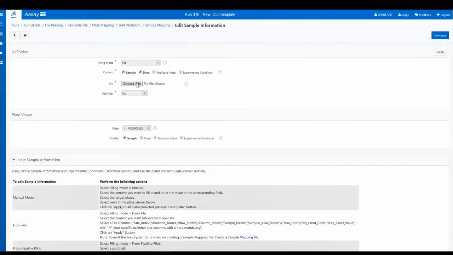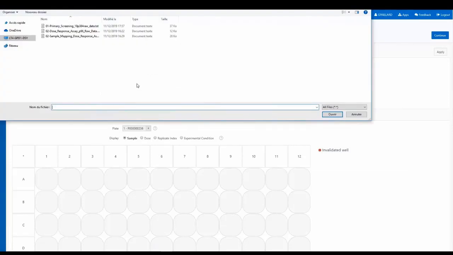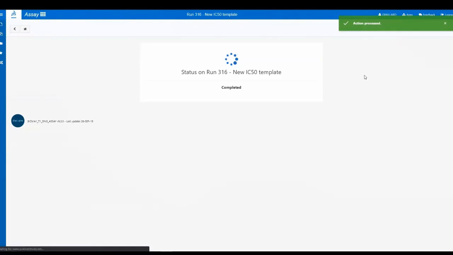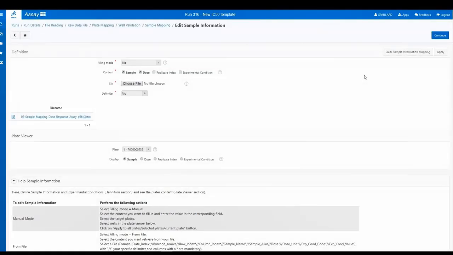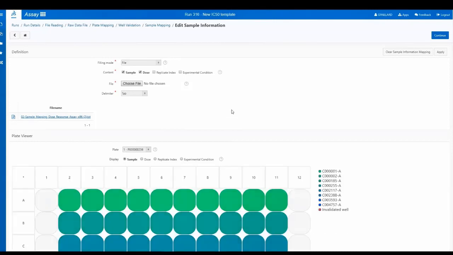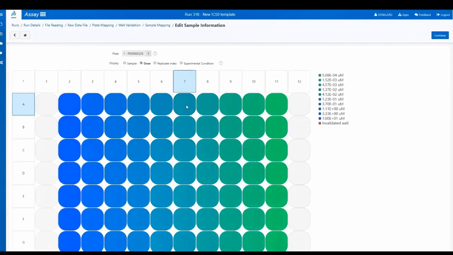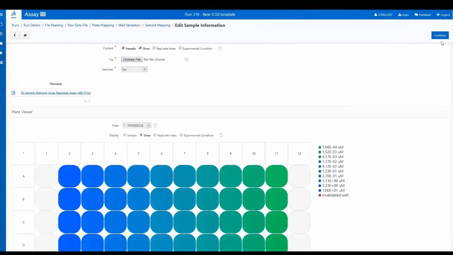So here I'm using a file. Again, I could pick those sample definitions from some of the systems. So I just provide the file, apply it. There is some mapping step. And now the mapping has been performed. So here I can see I have one sample per row. And if I move to those, you will see the dilution that has been applied across the row as well.